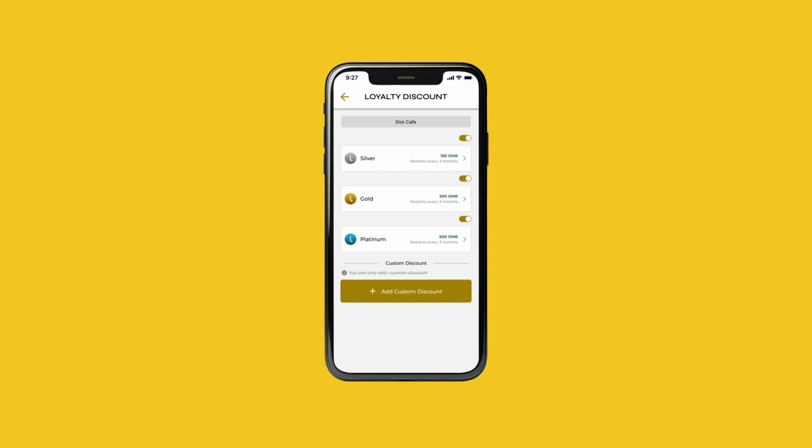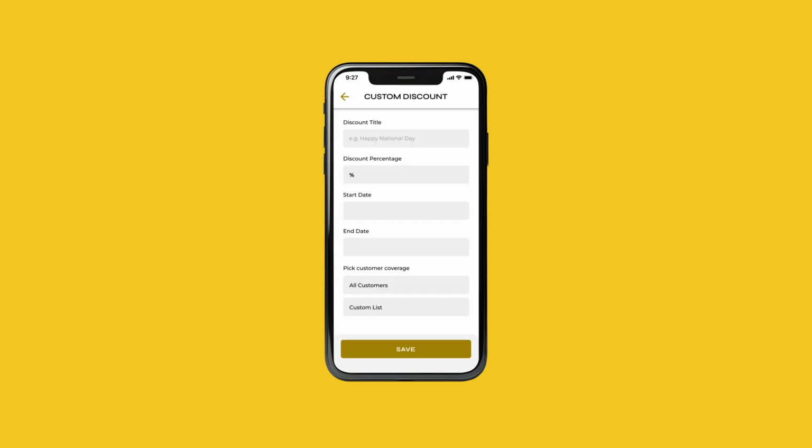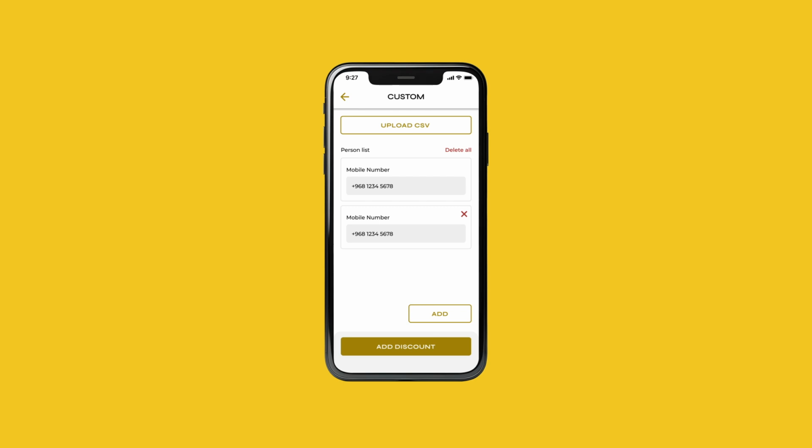Want to celebrate events like National Day or run a limited time promotion? It's simple. Create a custom discount in just a few steps. Enter a title. Set the discount percentage. Pick the start and end dates. Decide who gets the discount. Apply it to all customers, or select a custom list by uploading a CSV file or manually adding customers.